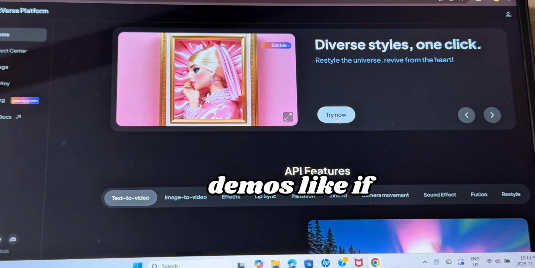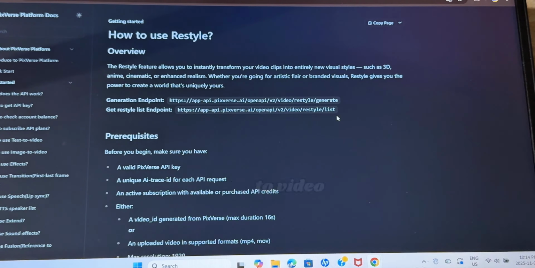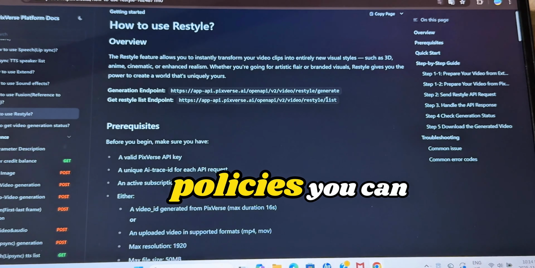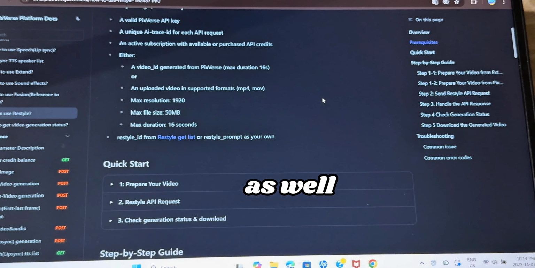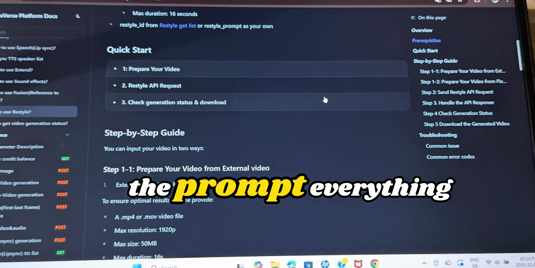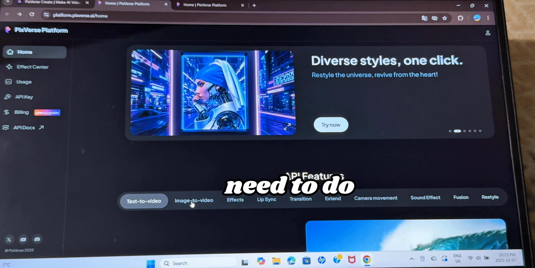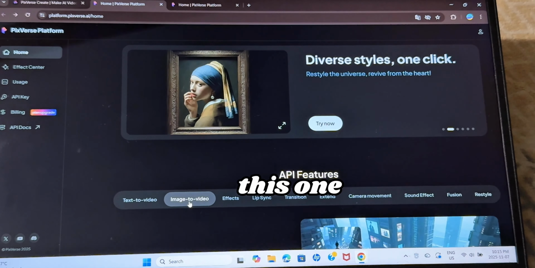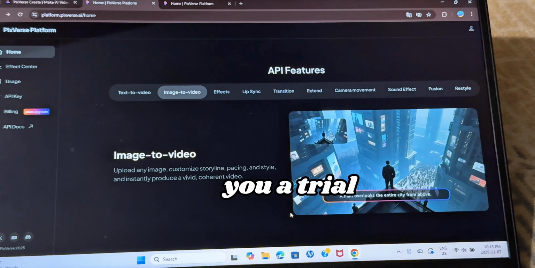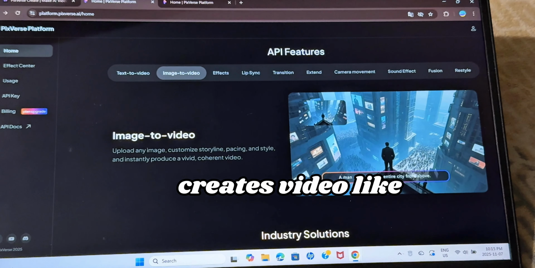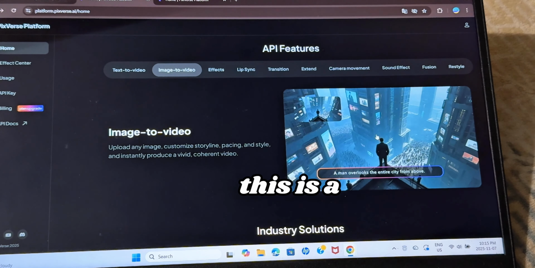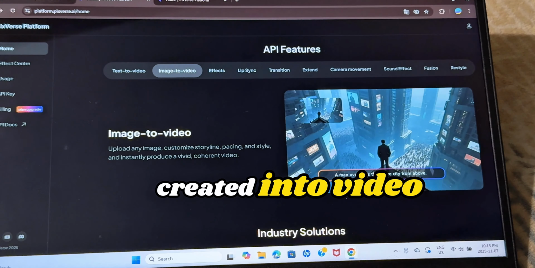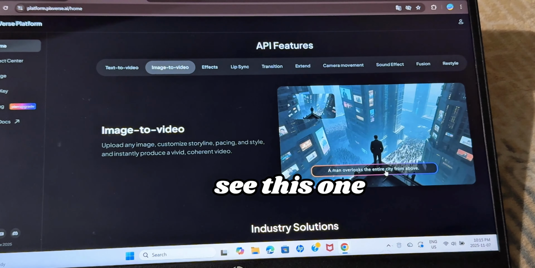These are the demos. If you want to create text to video, here are the policies. You can look at this as well. The prompts, everything is written by it. You do not need to do anything. If I want to create image to video, you can do this one. Let me show you a trial of how it creates video from an image. This is an image which is turned into a video, so you can see this one as well.